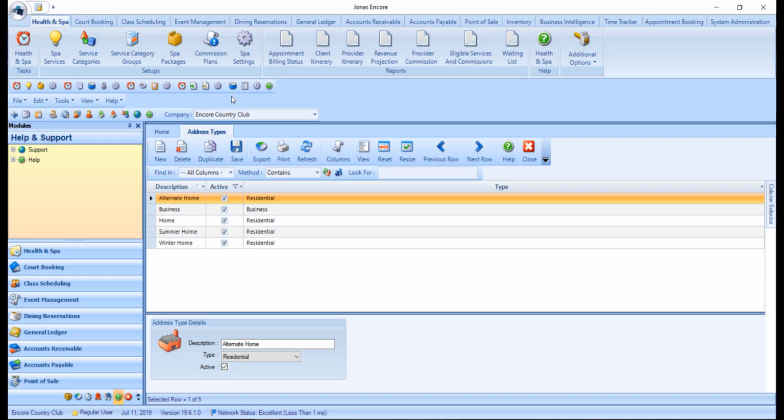Then you have the status bar, which appears at the bottom of your screen, as seen here. It lets you know the date, who's logged in, and the version of your Jonas Encore program. It can be enabled by using the Application menu button or by pressing the F11 key.